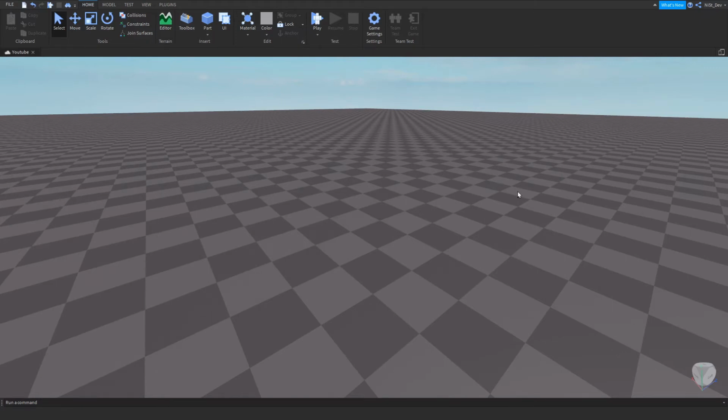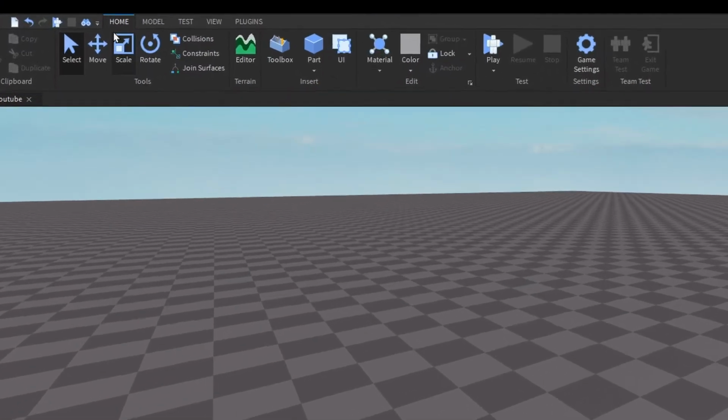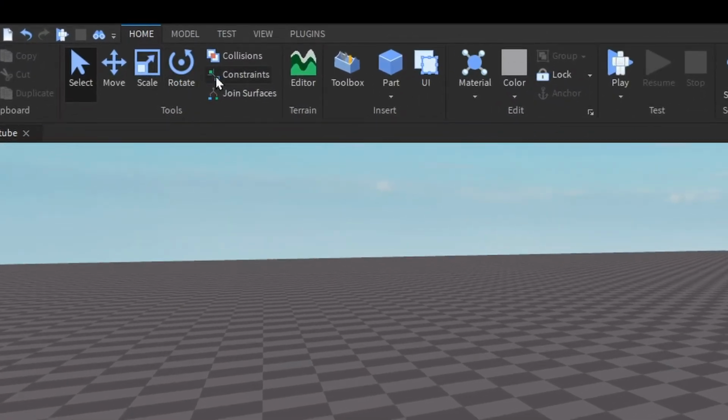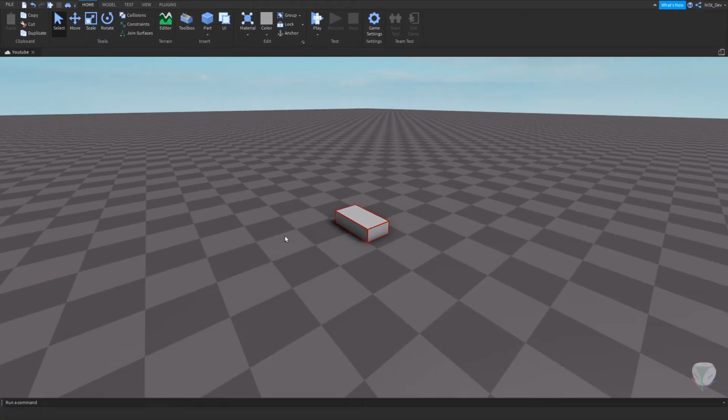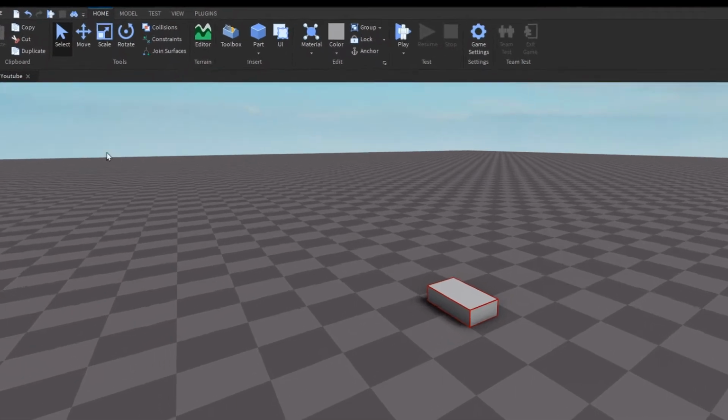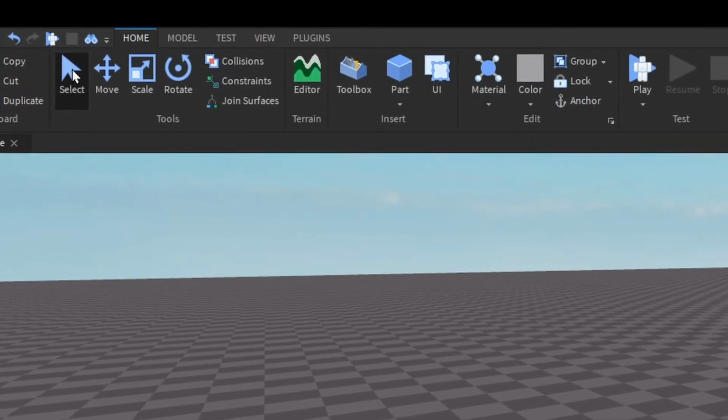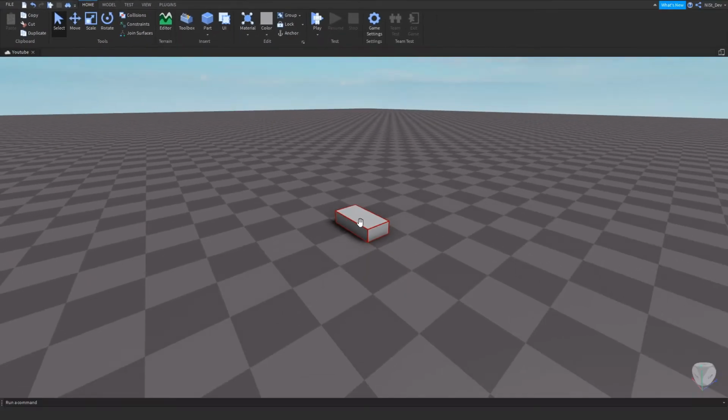To insert a part, you have to go underneath the Home tab, and afterwards click on the part. When your part has inserted into your game, you can change location and sizes by using the Roblox tools. Underneath the Home tab, we have currently selected the Select button. You can click and hold and drag it around with your mouse.